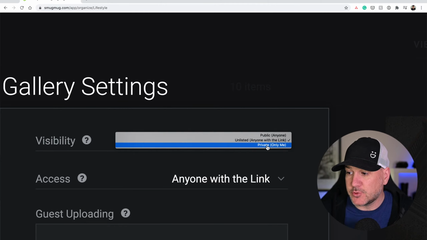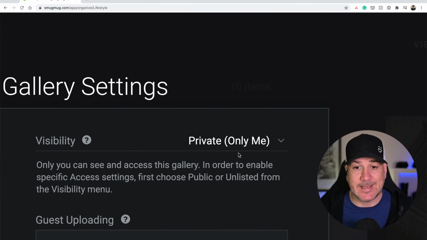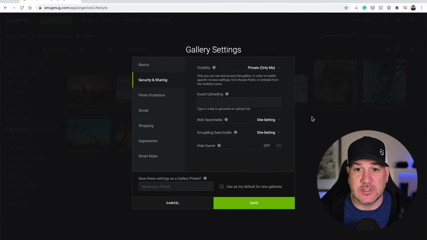And then the third option I showed you there was private. And private means that only me, as the owner of that SmugMug account, can get access to that gallery. I can only see it when I'm logged in and in the organizer. It's like my archive. It's a completely private link. So those are the three choices when it comes to the settings for visibility within your galleries, and every gallery can have a different visibility.